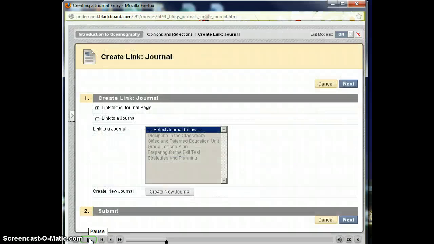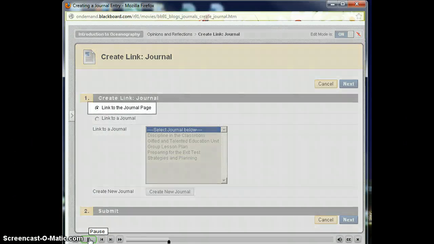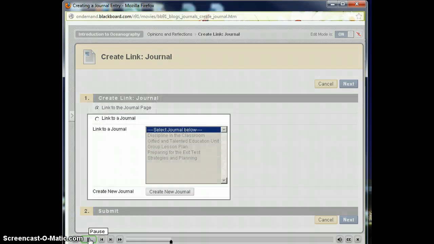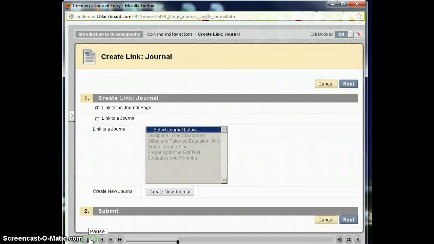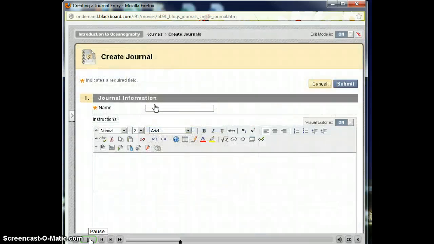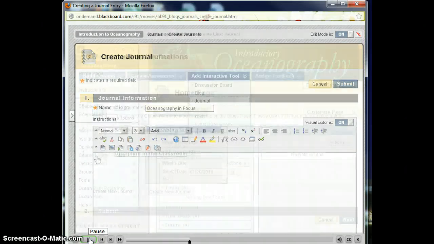This page allows you to either link to the journal page that lists all existing journals or link to a specific journal. When you link to a specific journal, you have the option to create a new journal. For the new journal, enter a brief name. Enter your instructions for the journal in the text editor.